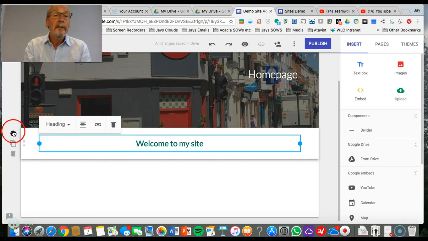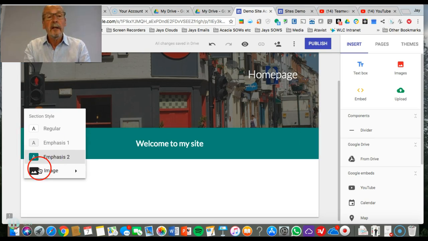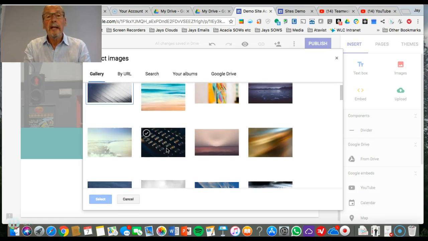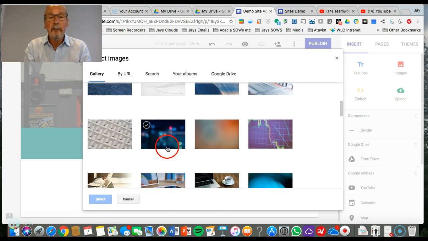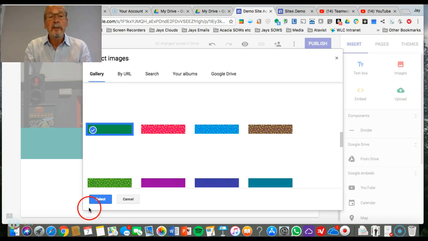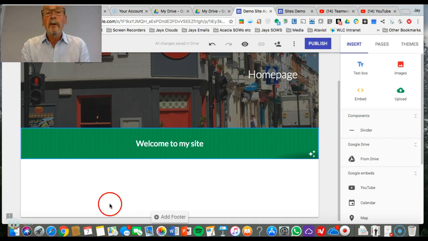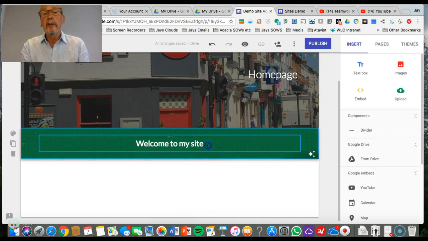Interestingly as well, over here on the left, there's a number of options. I can go to this palette and change the background either to a grey colour or to that green colour, or I can upload an image or select an image from what they call the gallery. These are all a bit dreamlike, some of these, but if I scroll down far enough, I come to some more solid colours, and I could select that just like that. So there we are. We've got our first text box.